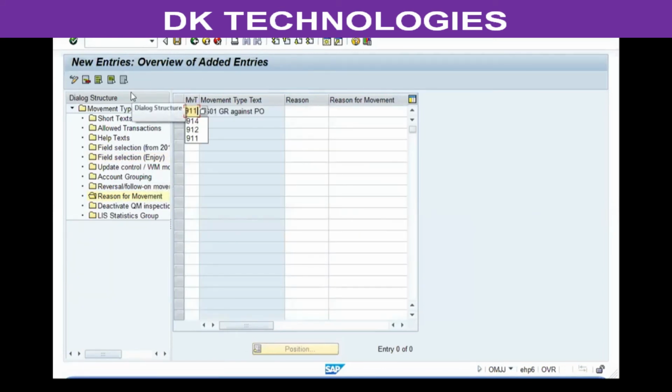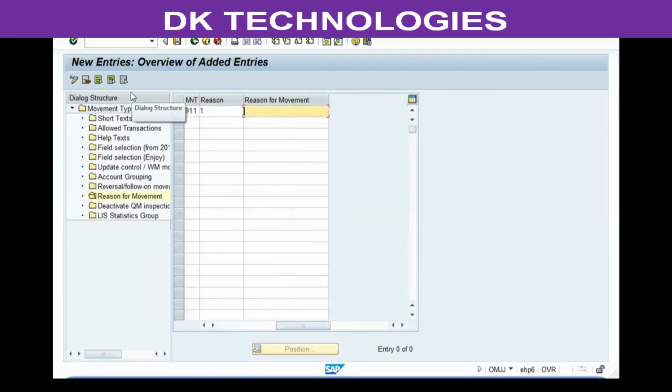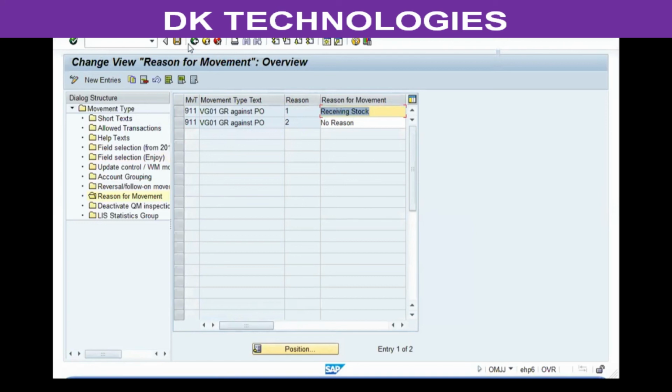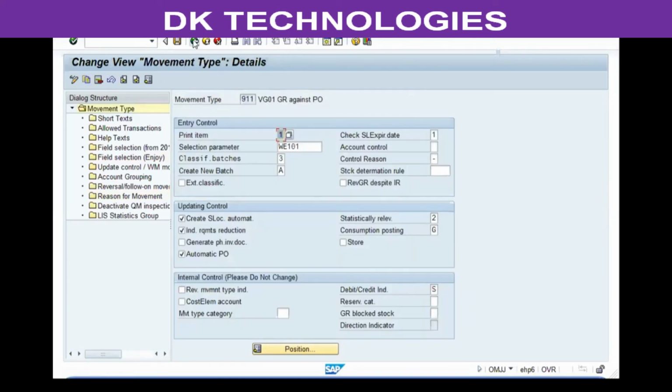So you can enter any code, reason code can be anything, and description can also be anything, receiving stock or any other thing, right? So since this is practice, I'm just maintaining reasons which may not be valid in the real time, right? So like this, I can create and maintain the descriptions for the movement type.